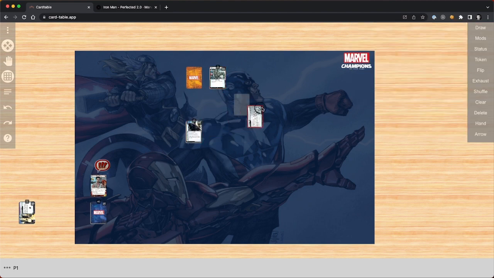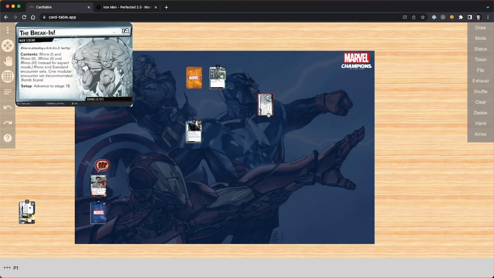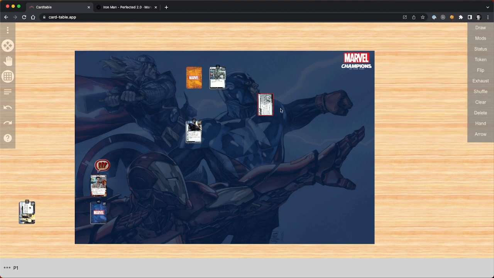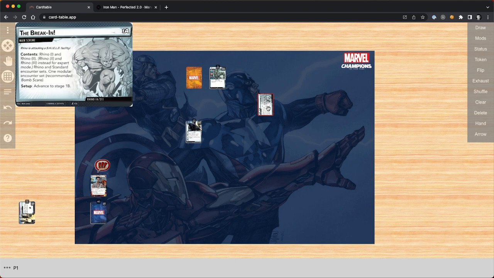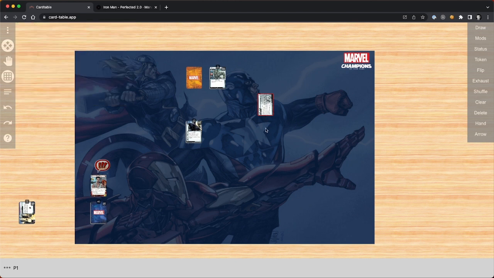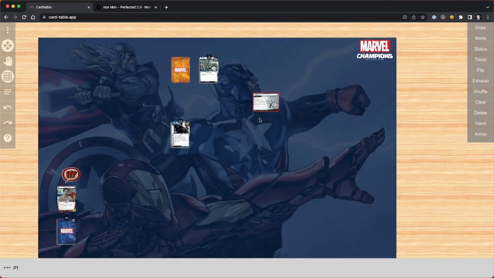And let's pull off Rhino's main scheme. Now, we need to exhaust this, right? You'll notice that the preview, if I hover over a card, I'll get a preview. The preview is oriented the right way no matter what. But if we want to exhaust it, there's a couple of things we can do. We can double click on it, and that'll exhaust it.